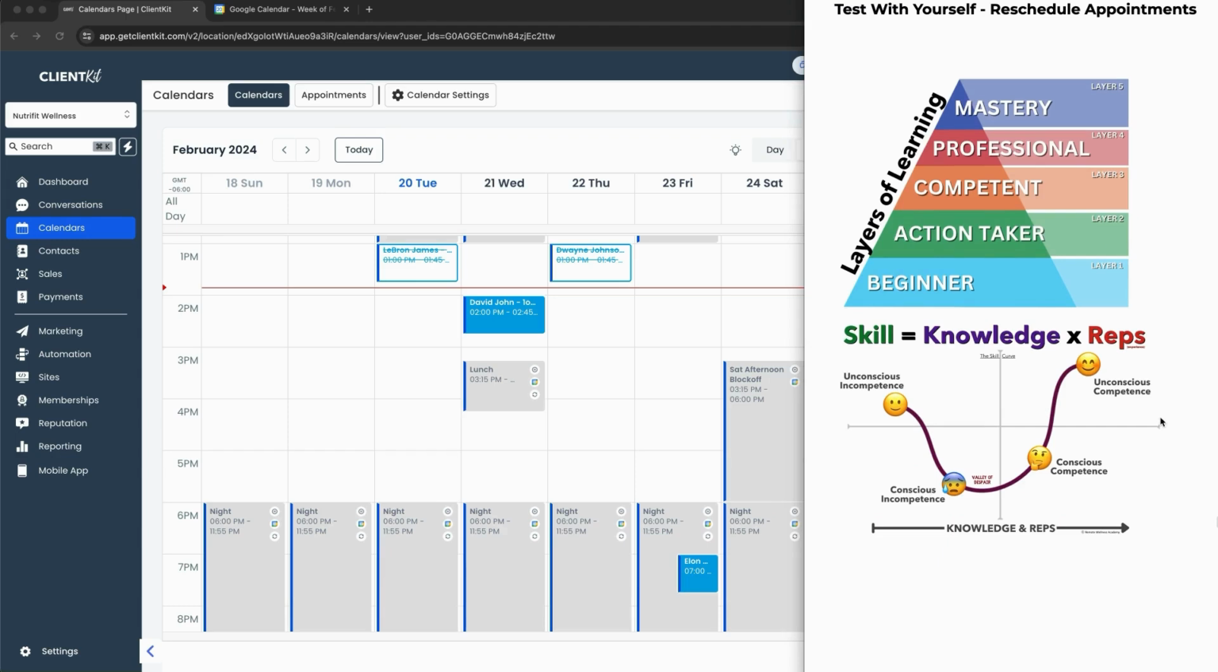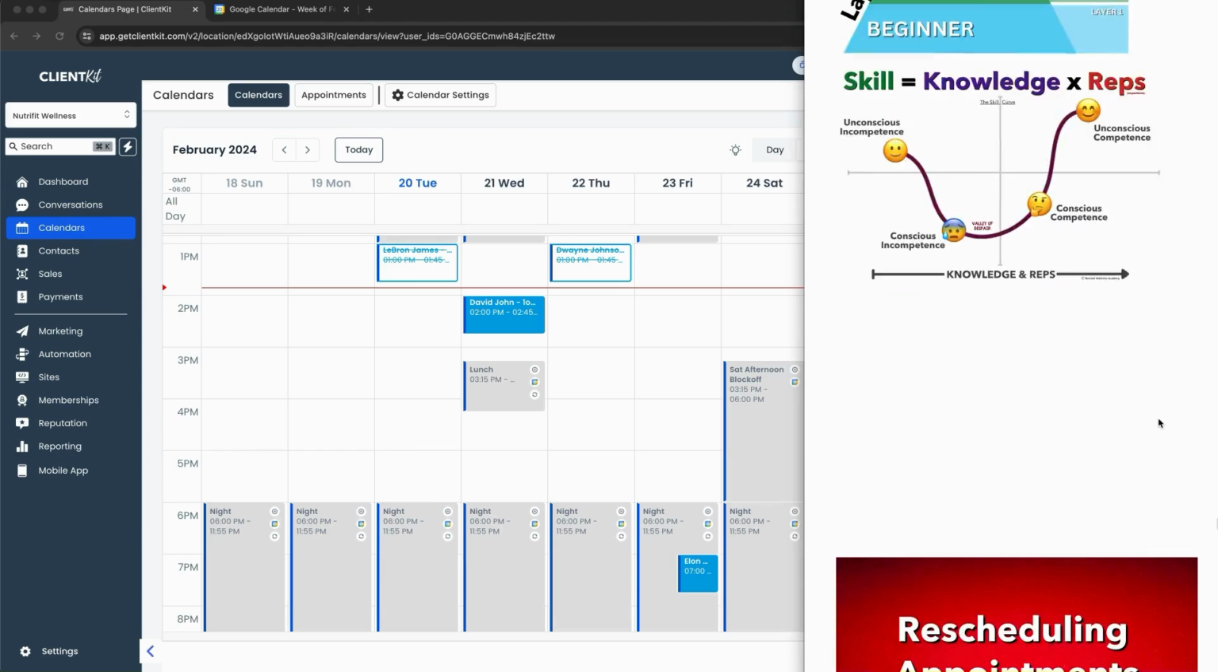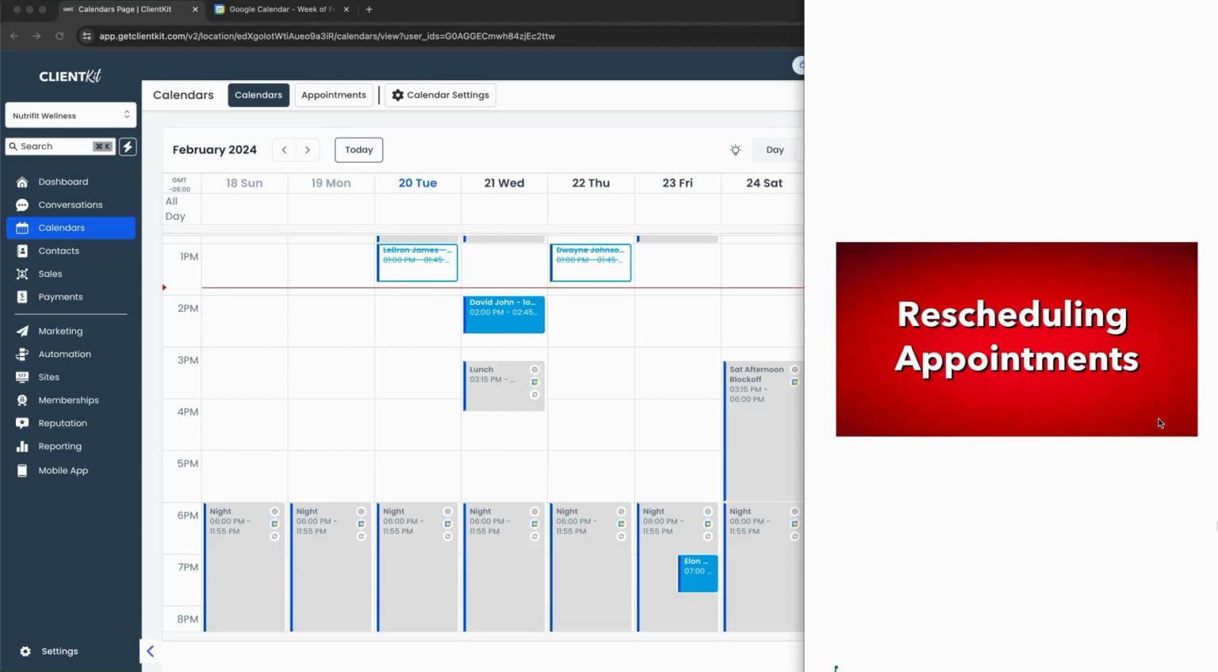Please, please, please do not procrastinate. Make sure that you actually go through all of this and you actually learn all of the different ways to reschedule appointments. Ladies and gentlemen, this has been this training section on how to actually go ahead and reschedule appointments.